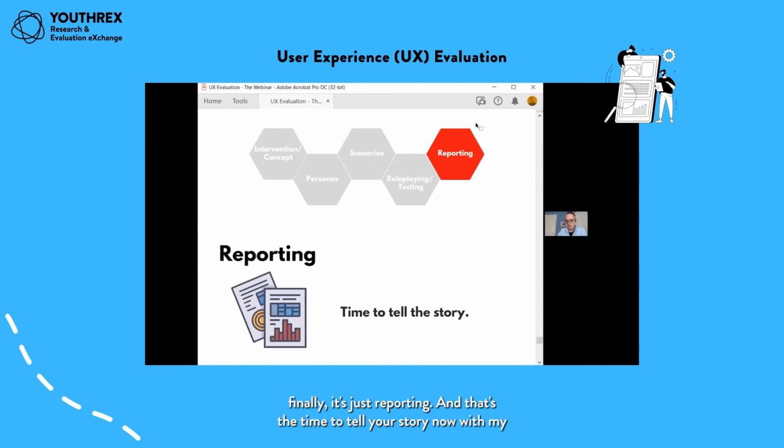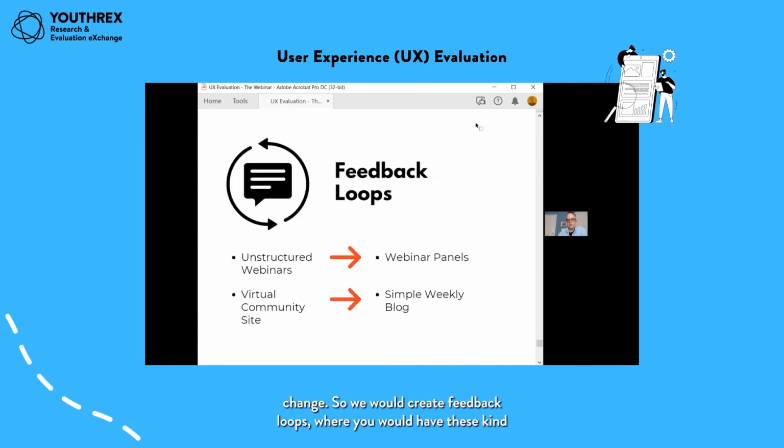And then finally, it's just reporting. That's the time to tell your story. Now, in my scenario before, I didn't really have to report because I was also designing. I was far enough into it that I could take the feedback and change things. So we would create feedback loops where you would have these kinds of conversations. From a design perspective, UX design teams often have continuous meetings and continuous testing, with a lot of feedback loops where they test, improve, test, improve. Now, this isn't always possible for our programs.